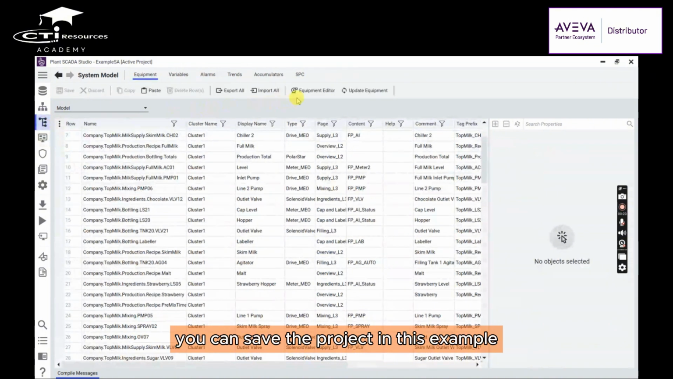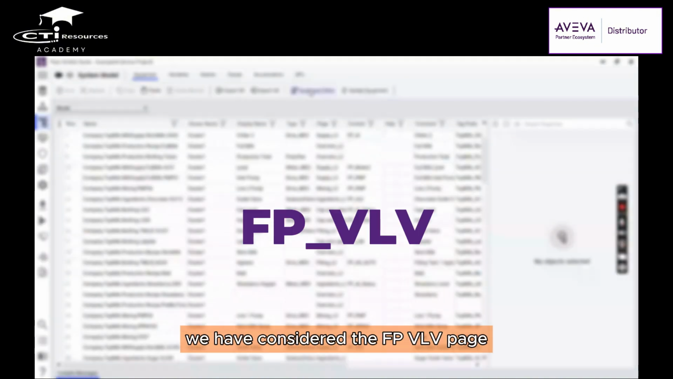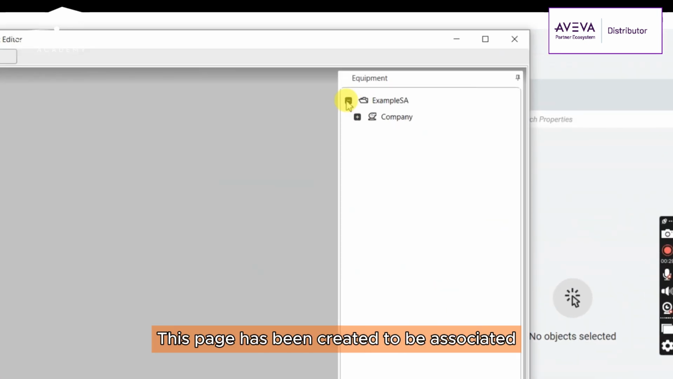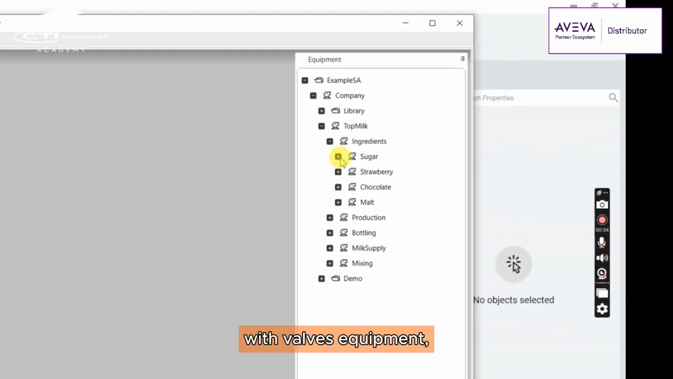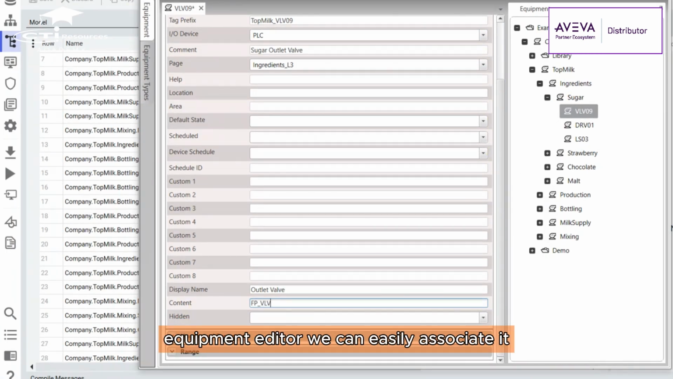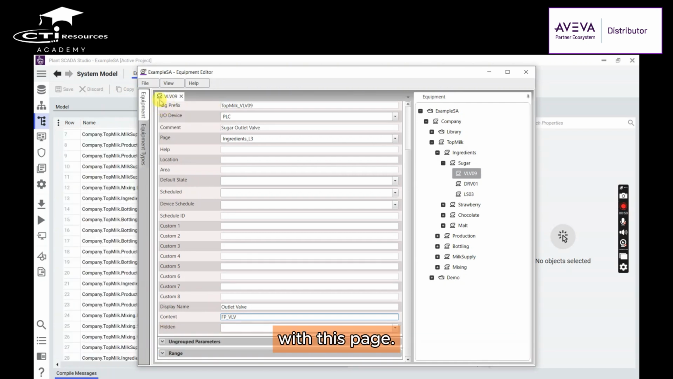the project. In this example, we have considered the FPVLV page from the Example SA project. This page has been created to be associated with valves equipment. In this way, when defining a valve in the equipment editor, we can easily associate it with this page.